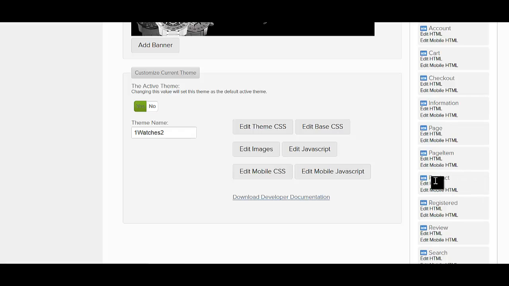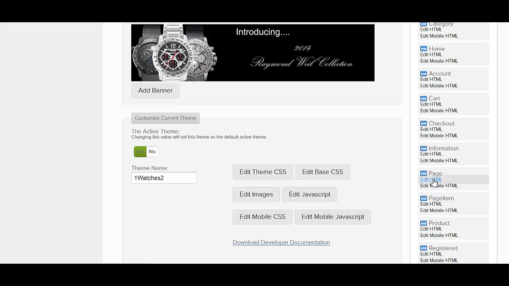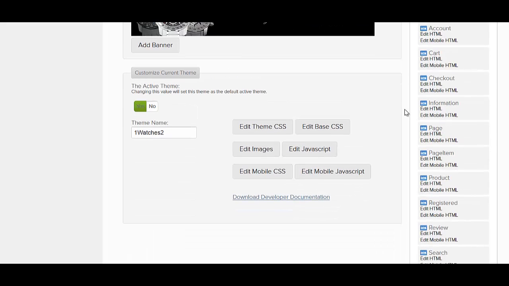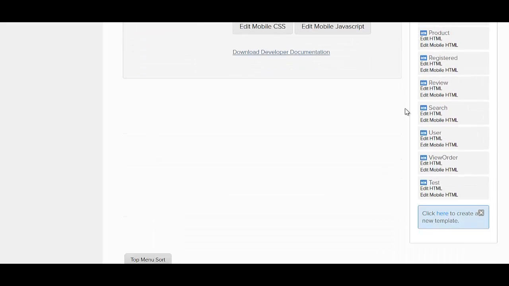This is the actual product template for all product pages within the system. This is a page item template, which is usually used for your blog pages. This is the page template, which is usually used for your content pages. The information template, which is default information that's rendered within the store. This is the checkout template and cart template for the checkout and cart areas within your store. This is the account area where users can go in to modify their account. And this is the home page and also a category template. These are the default HTML templates that come within the system.